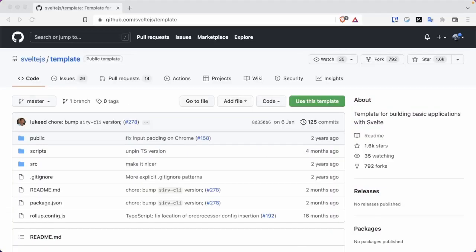Welcome back. Only one requirement before you get started. Make sure you have Node.js installed in your system. So let's set up a new Svelte project.